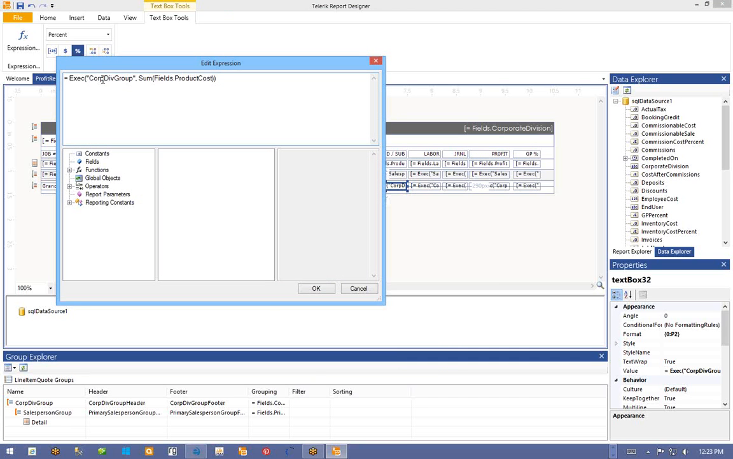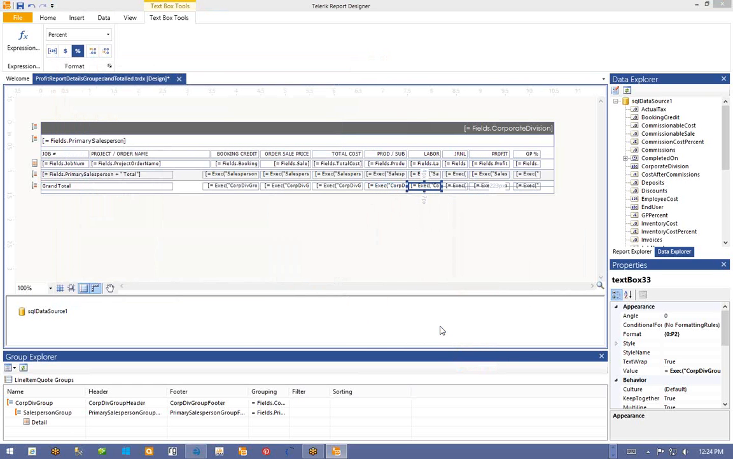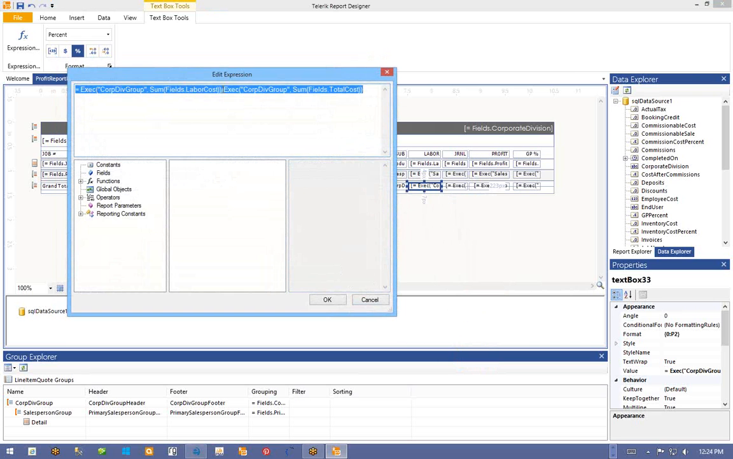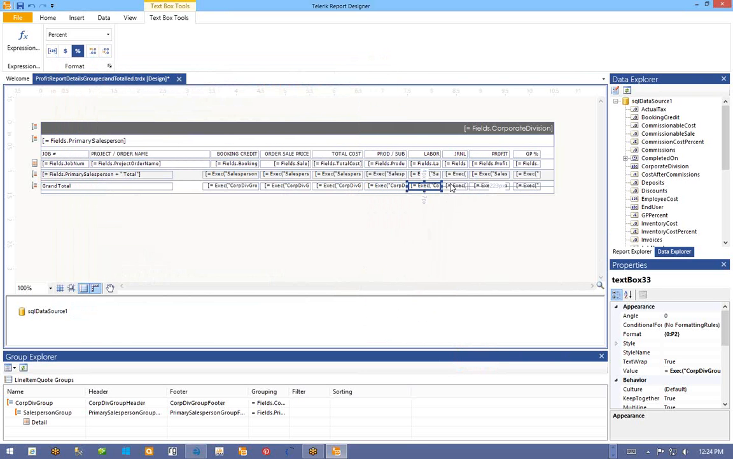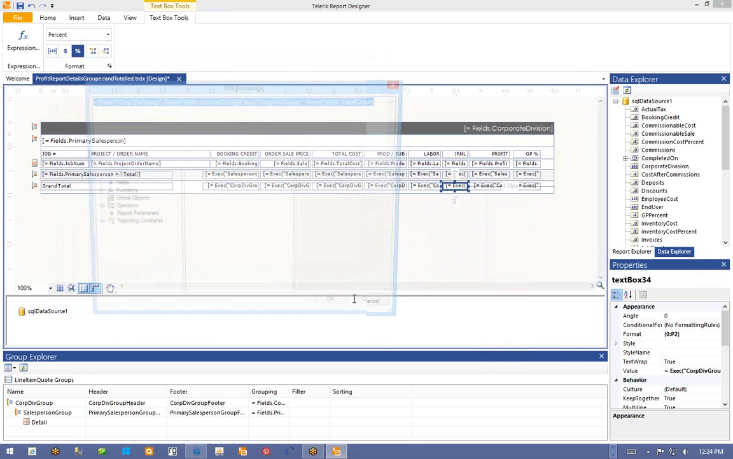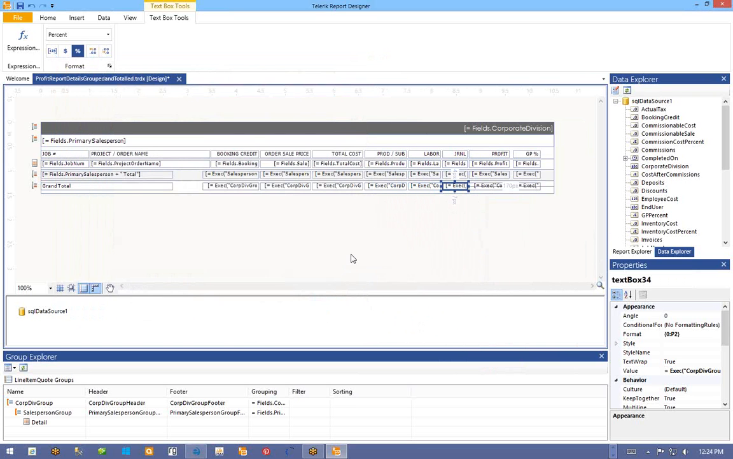Okay, so we're going to delete the slash exec, and now it's just going to be the sum of the product cost for the corporate division. Okay? And we're going to do the same thing with labor. We're going to delete everything past the slash, and now it's the sum of the labor cost for the division. And OK. And we're going to do the same thing with journal. Expression, delete the slash and everything past it, and click OK.